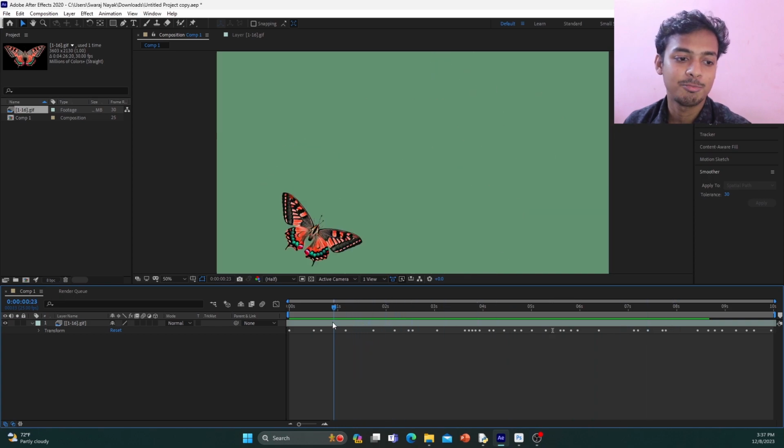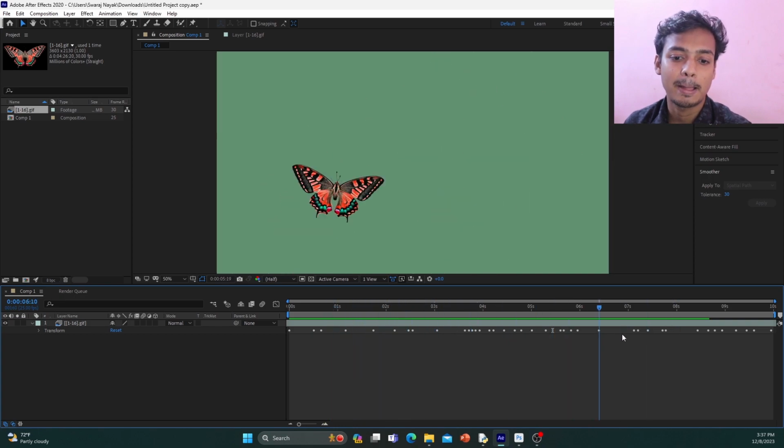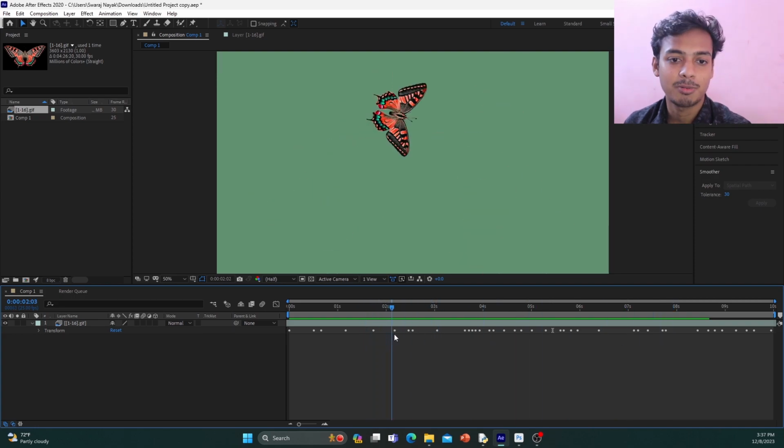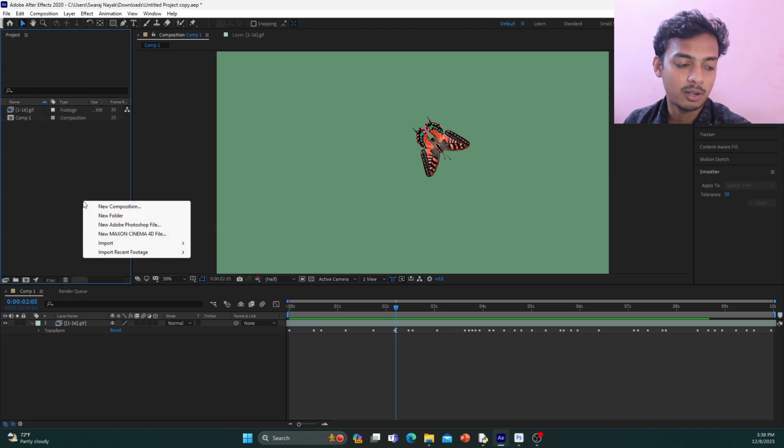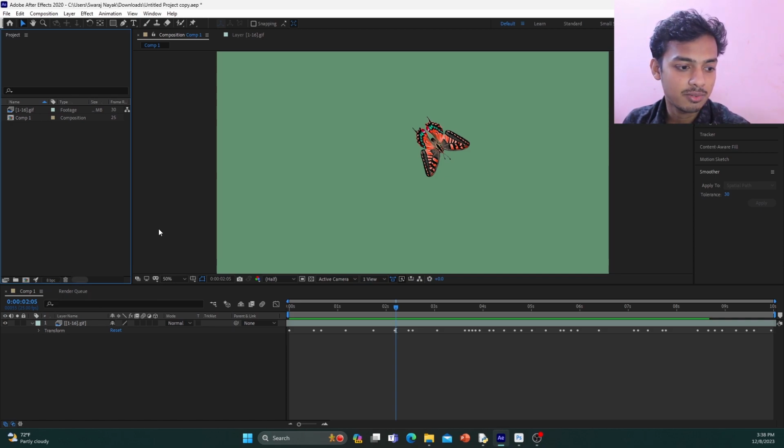Here you can give all the motion blur also. But you see how the butterfly is moving. So, change the background. If I say change the background, how do I change the background? So here one option is there for changing the background.